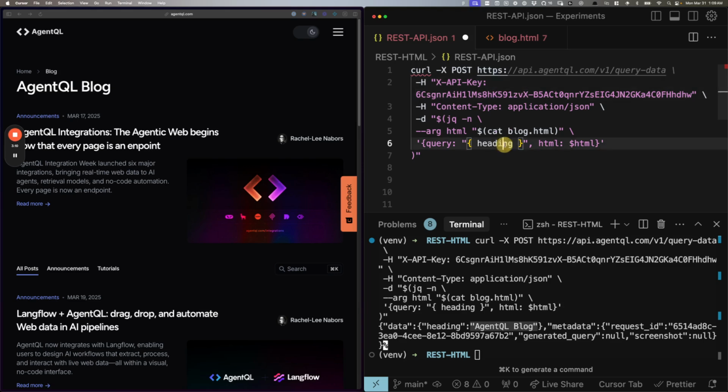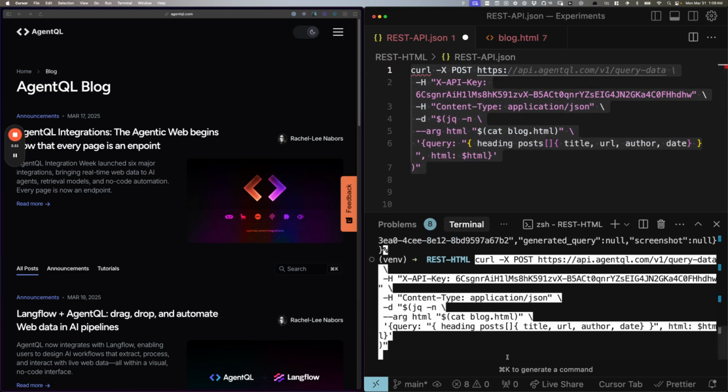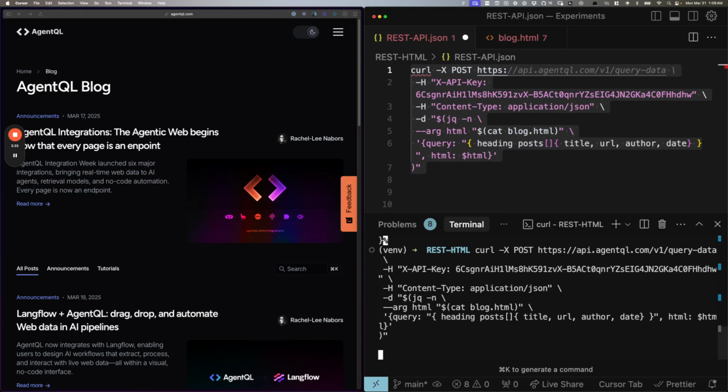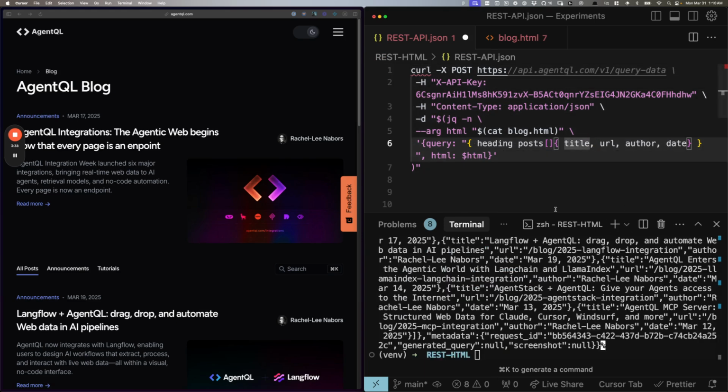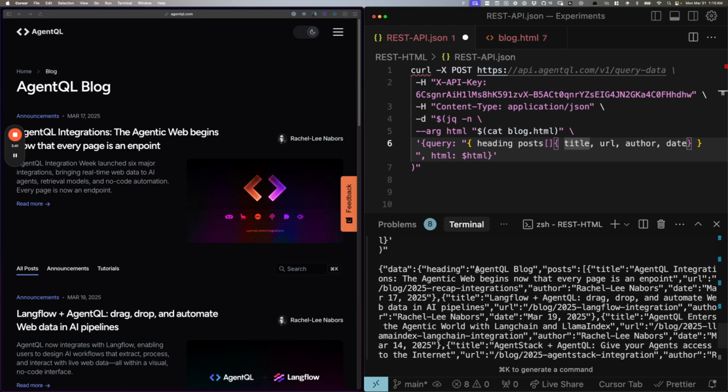Of course, we can update this to be heading, posts, and title, URL, author, date. There we go. That should do. Let's just copy that, paste it, see what happens. You don't actually need to add the commas. It'll take spaces. And voila, we get the AgentQL blog and a whole array of all of the AgentQL posts that are visible. This is great for prefetched HTML, CI pipelines, working behind a firewall.